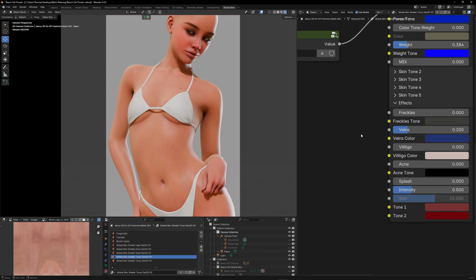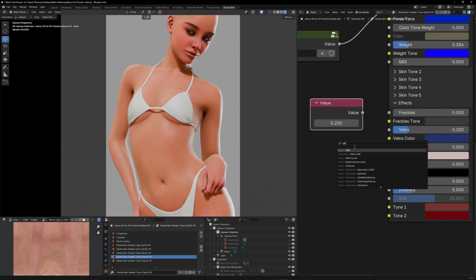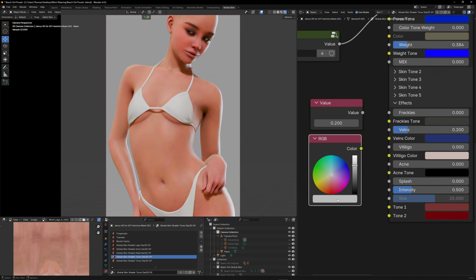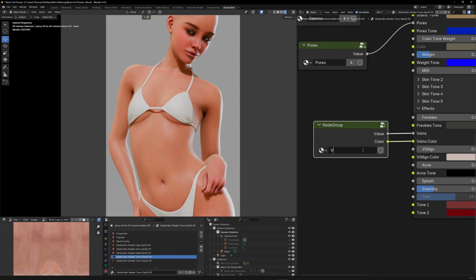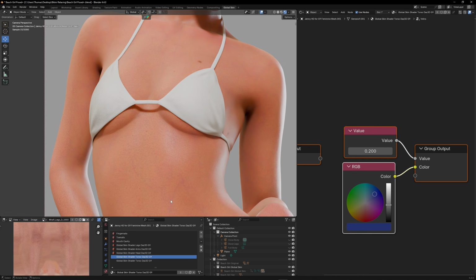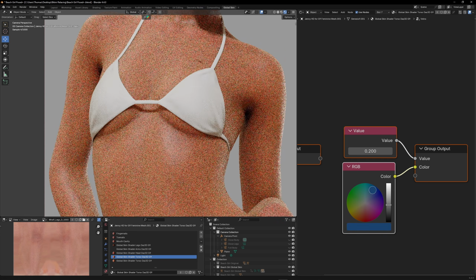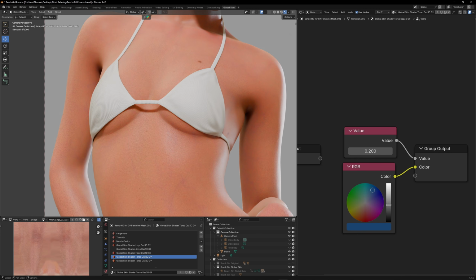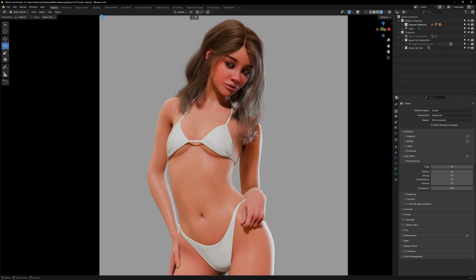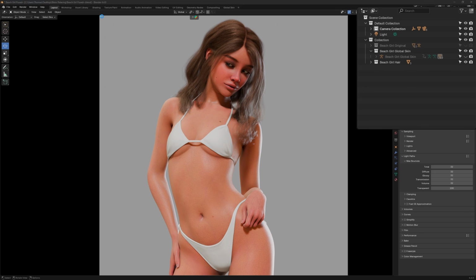Next, let's add some subtle veins to the character. For this group, I wanted to control the value and the color, so I created a value node and an RGB node. I then copied the default values for the nodes and then created a group. Veins are very subtle on the human body, but are still noticeable, so use a very low value with a blue tint.